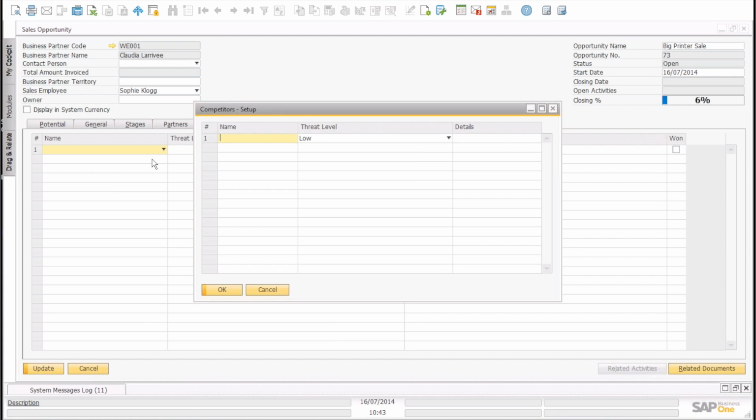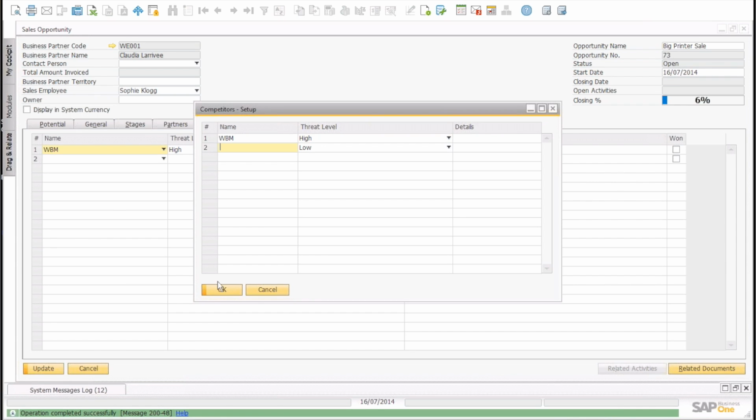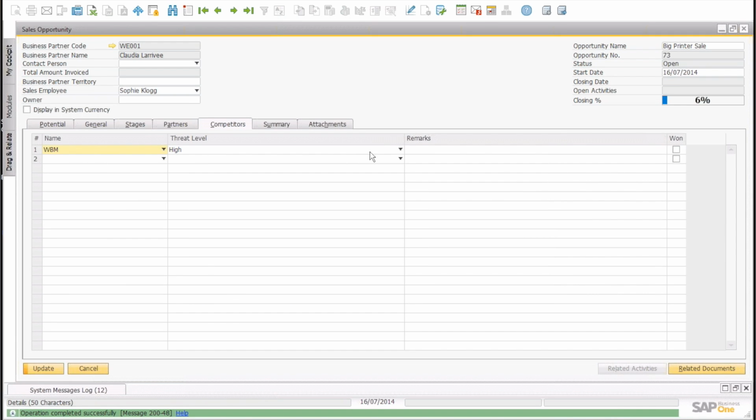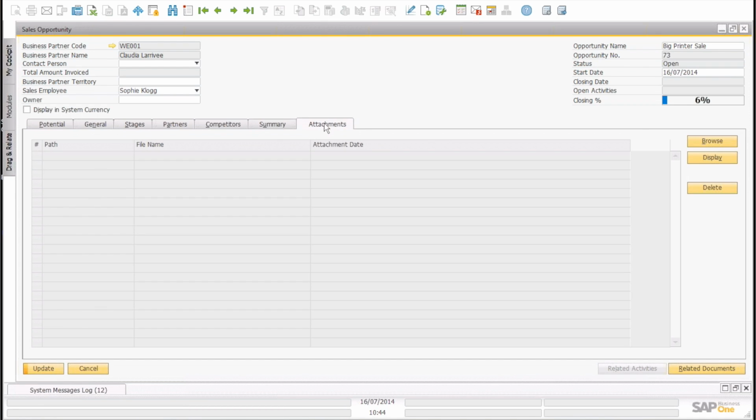So in this particular case, our competitor might be, if we're in the printer sales business or the photocopier sales business, and I'll pick on Western Business Machines because they're such great people, but we would choose Western Business Machines. We're going to indicate that the threat from Western Business Machines is high because they've been in this business a long time. They've got a great reputation. Okay, so we're going to update that. So here's where we could detail our competitors. And then ultimately, if that competitor won that deal, we could flag it as winning that deal, so that you're able to track, if you're losing deals, who you're losing it to, what their threat level was, etc.